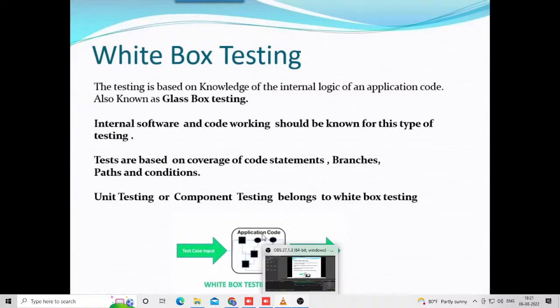So whenever you write some code, you need to check it before sending it to the QA. You need to test at least one time whether your code is working properly or not. Knowledge of the internal software and code should be there for this type of testing. You need to know the logic and the code, then only can you do white box testing. We call this unit testing or component testing.